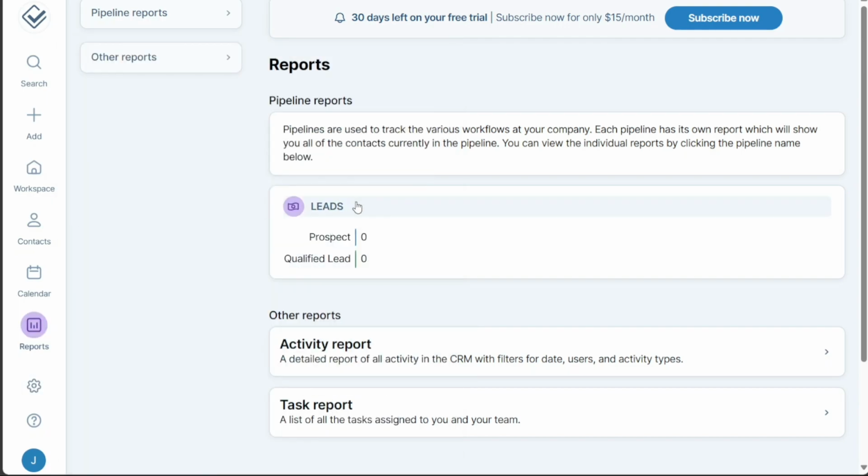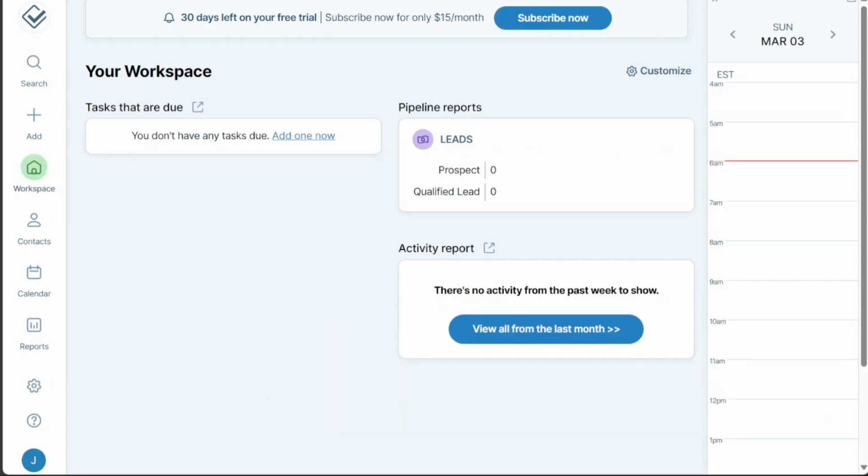Now, let's see how to create a contact in Less Annoying CRM. A contact in this context is an individual or company that you establish a professional connection with. This could be a lead, a client, a partner, or a supplier. By storing their details in your CRM, you can easily access and manage these relationships.